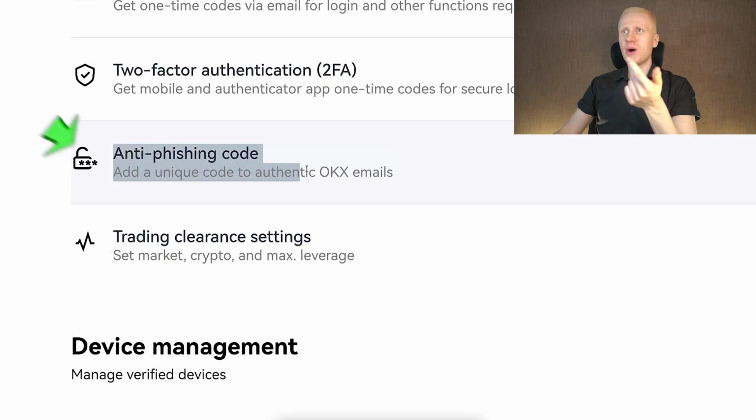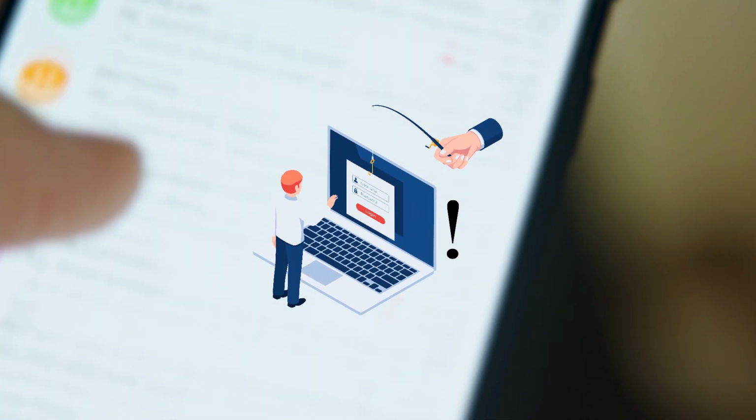Then you also want to set up an anti-phishing code, which means that each time when you receive an email from OKX, that anti-phishing code will show up in an email and that helps you to recognize the real emails from OKX.